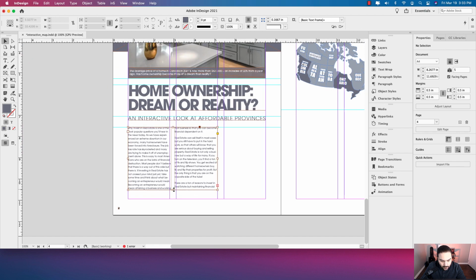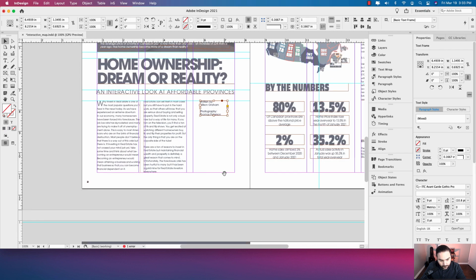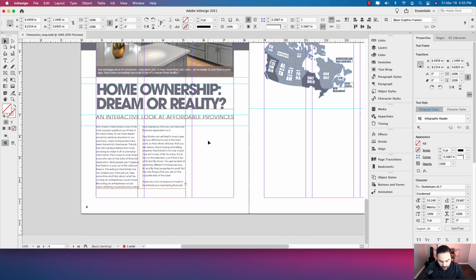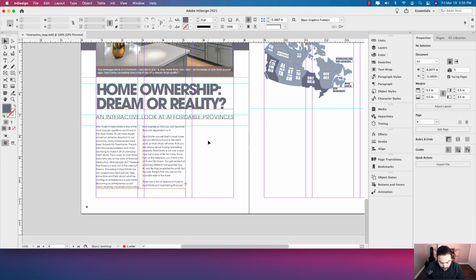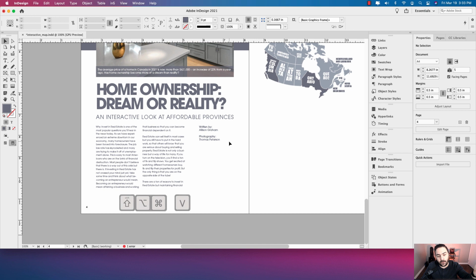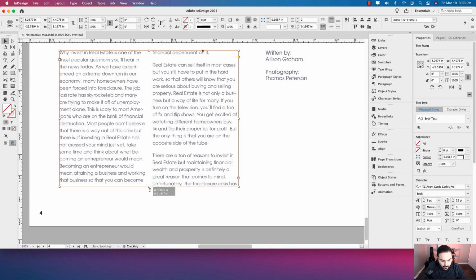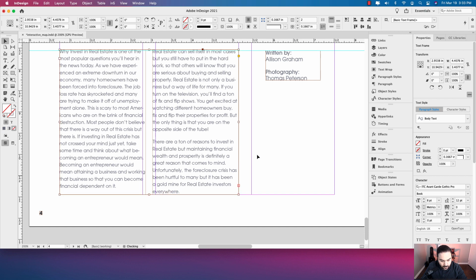Everywhere. Okay. You know what, I'm also going to copy this over. That's just the byline and the photography credit. Shift Option Command V is the shortcut for paste and place. If you're grabbing something off one page and bringing it onto another, just copy it and then press Shift Option Command, or Shift Alt Control on Windows, and then the letter V. Perfect. So I have that in.